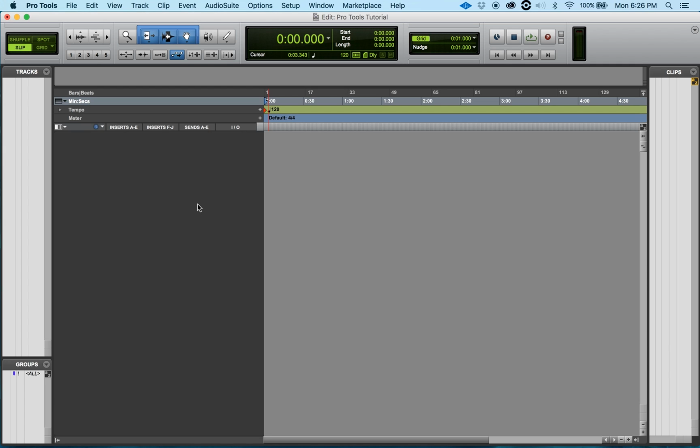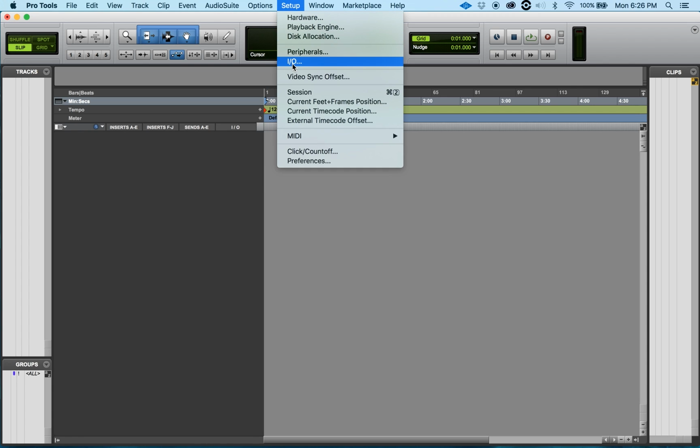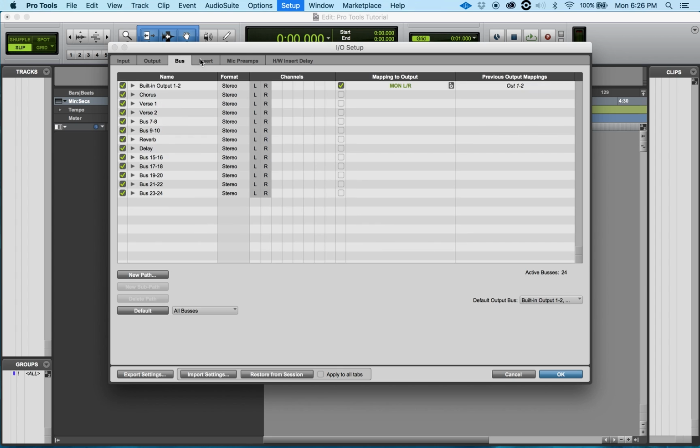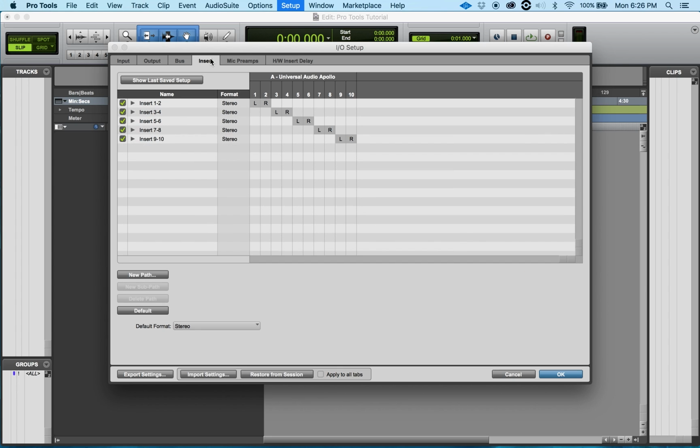I want to go ahead and share with you today on importing and exporting your input and output settings. Now, what you'll do is go up to Setup, click on the I/O, and you can apply this to your input, your output, your bus, or your insert settings.